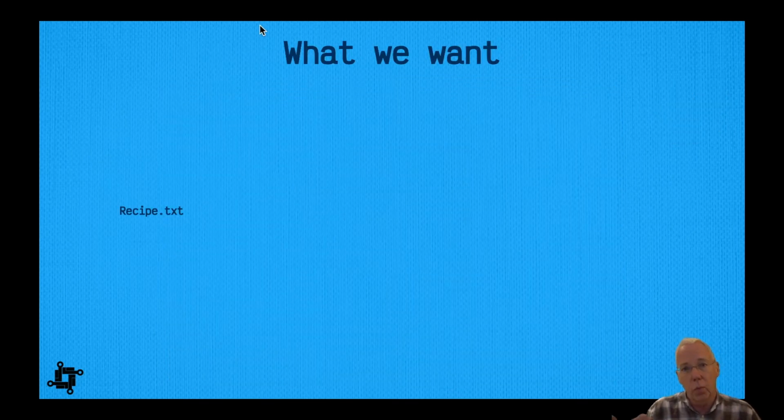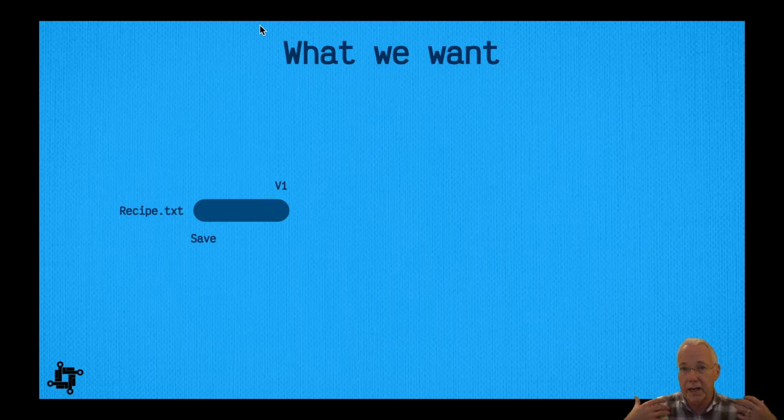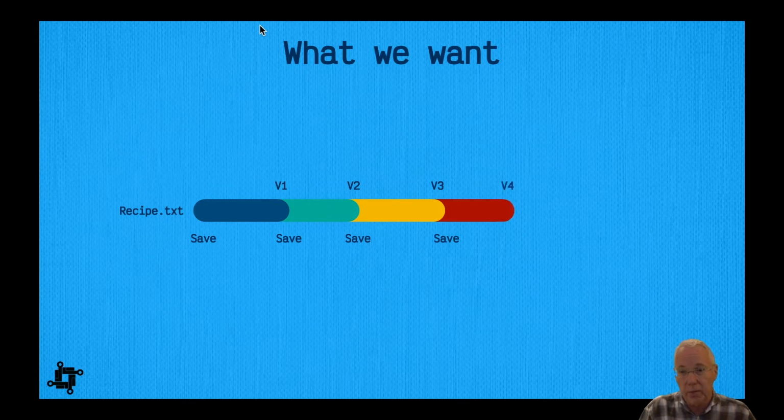So really, what do we want? What we want is to be able to take that recipe file, in this case, let's say it's a text file, and we want to be able to save it. And when we save it, we create a version. So that's like version 1, our first save of that file. Then as I make more changes and I save it again, I now save off version 2. Then I do it again, it's version 3. I do it once more, I make more changes, it's version 4. And then I make some more changes, and I have version 5.